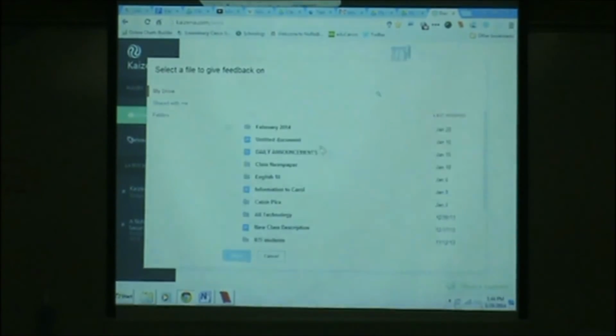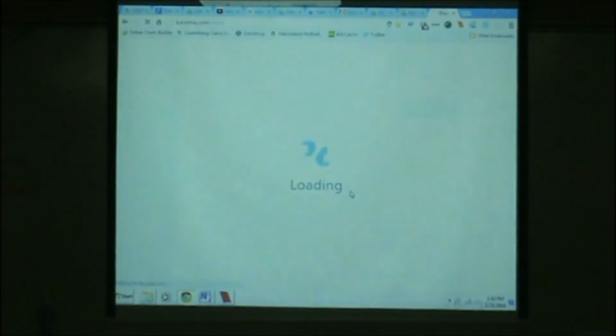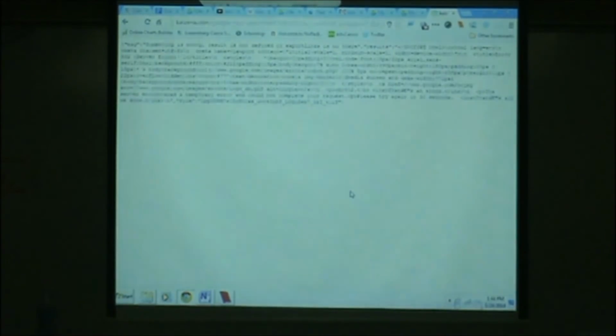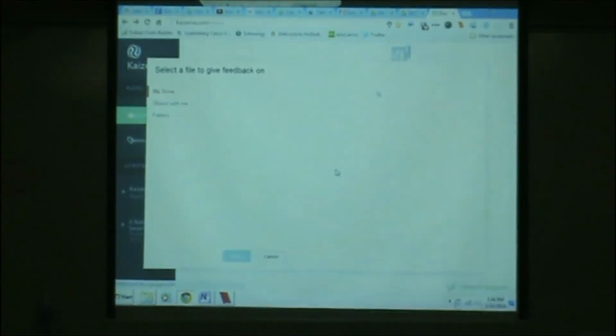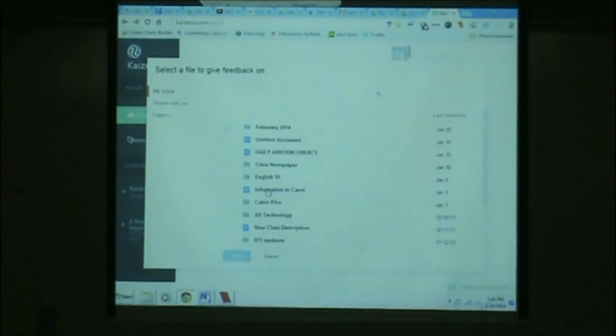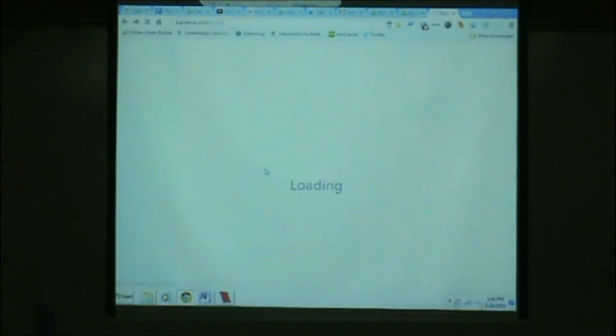I'm going to grab one of my students' papers. Oh, that is. I was playing with this last night. It was being a little finicky, so sometimes I mess up too. Let's grab one more.